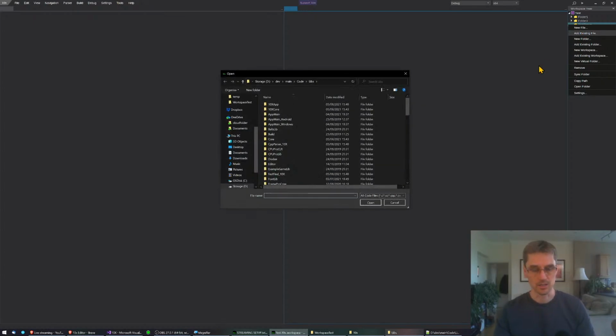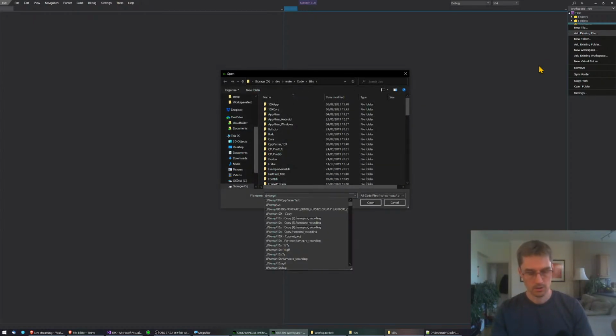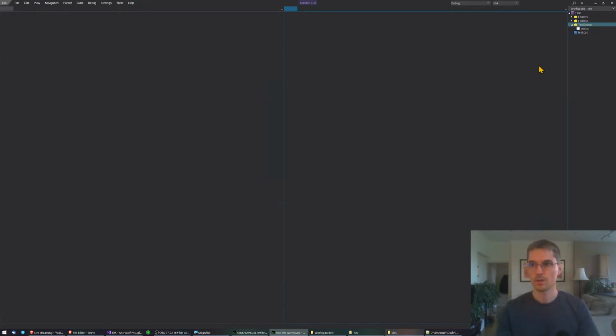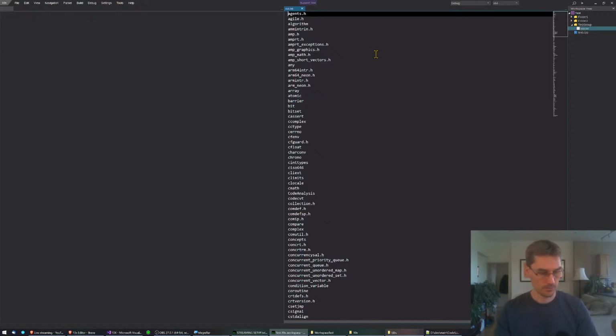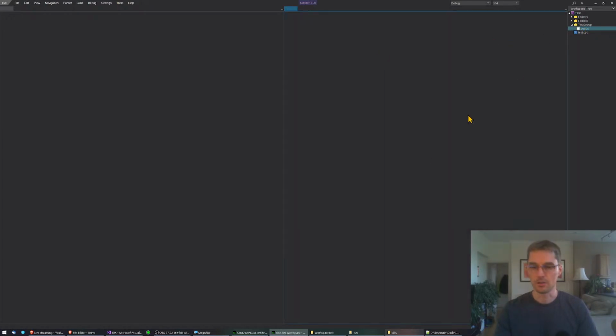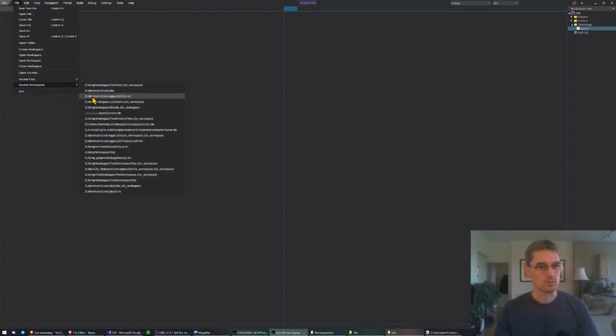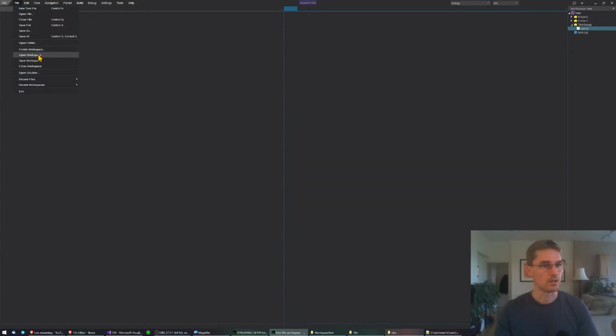So if I do add existing file, just some random file somewhere on disk, it doesn't matter where, and then you can do that. So if you see in my 10x workspace, because I haven't shown you that yet.